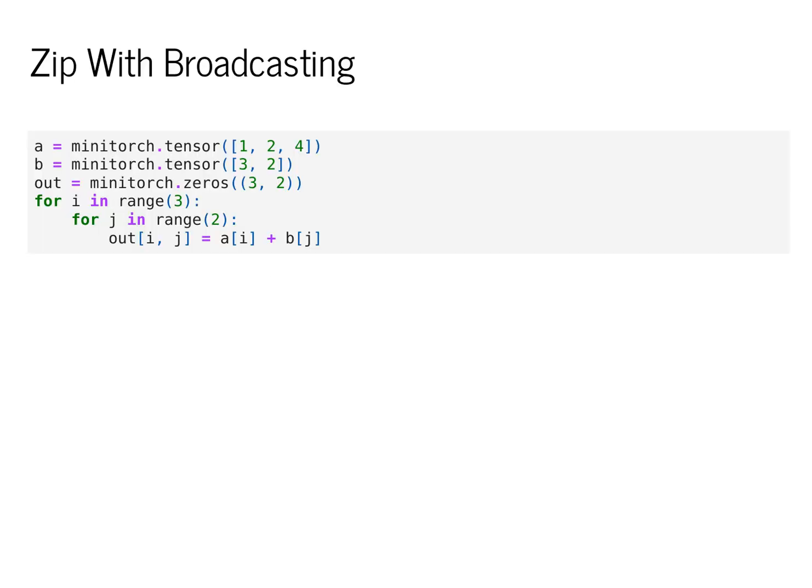Here's another example. Let's say we want to zip together two tensors that are different shapes. Specifically, we want to create a for loop like this, where we have two indices, i and j, and we add together the ith position of A with the jth position of B. This creates a new tensor of out[i, j], where we've summed together these two values. It would be very nice to do this without creating any intermediate terms or implementing this for loop.